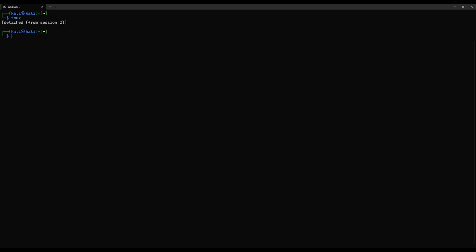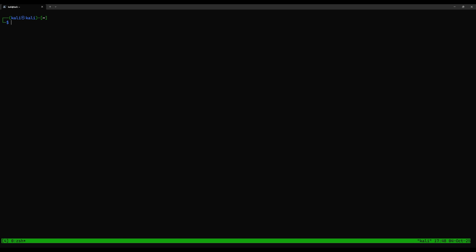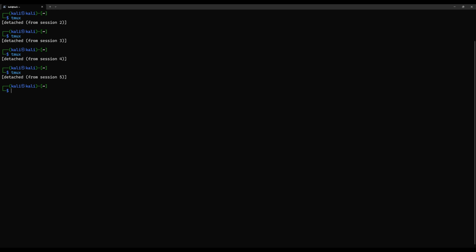This detaches you from the session you are currently active in. And as you can see, we are back in the normal terminal, and to start a fresh session, just type tmux and hit enter. So let me detach from this one and let's spin up another one by typing tmux and hit enter. And one more just like that, and we have already multiple sessions running in the background.